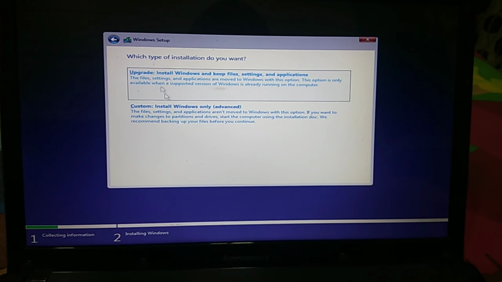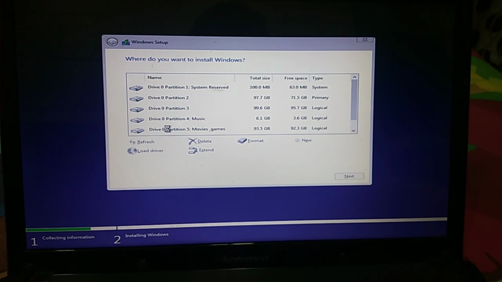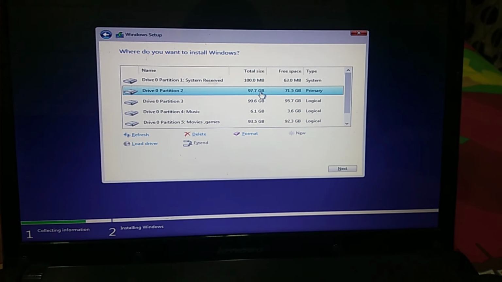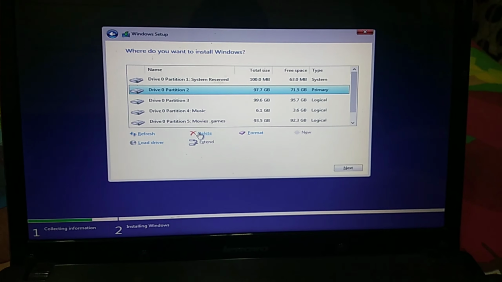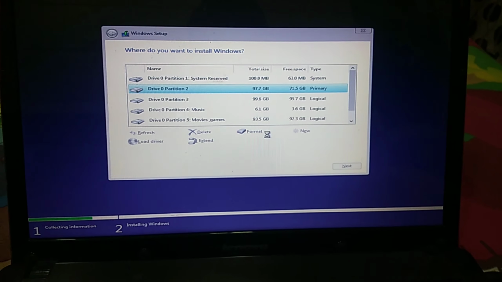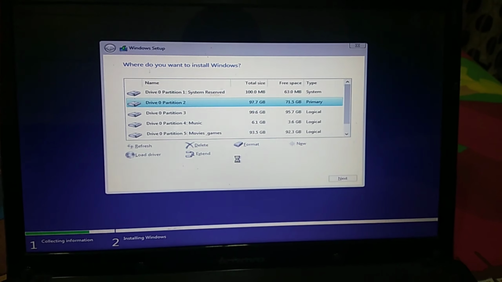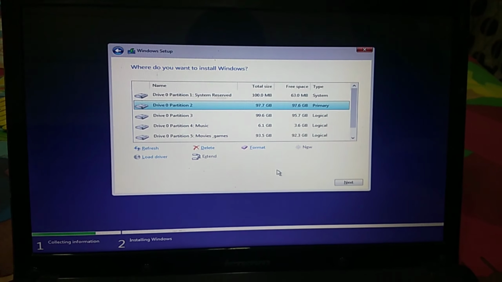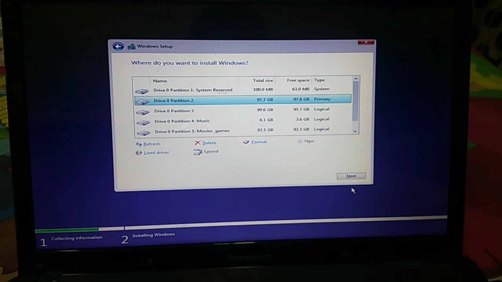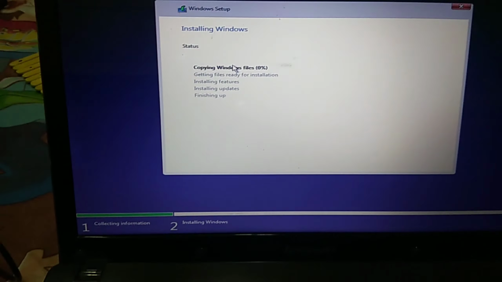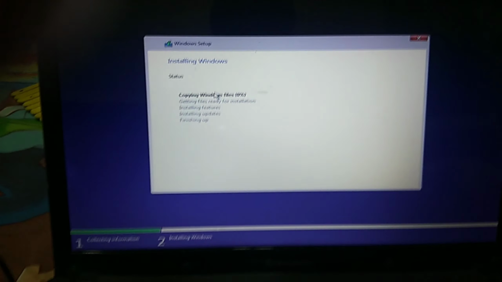Then you have to choose custom, or you have to partition. So you have to format that disk. Format, yes. So next, click on next, and it may take some time. Copying window files.